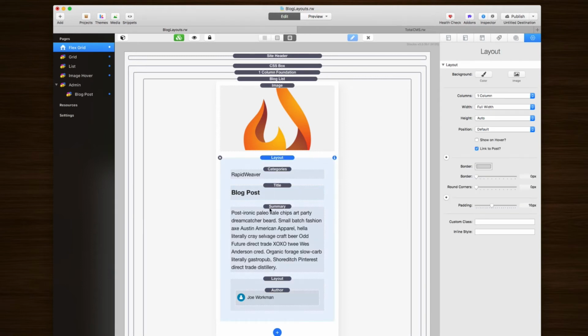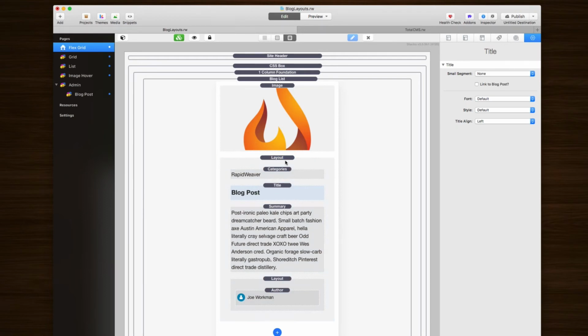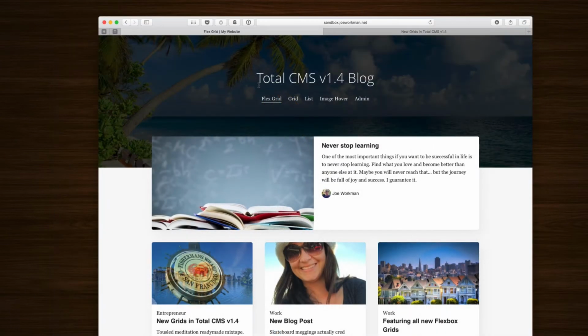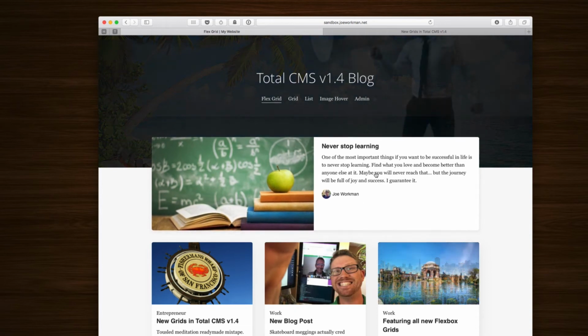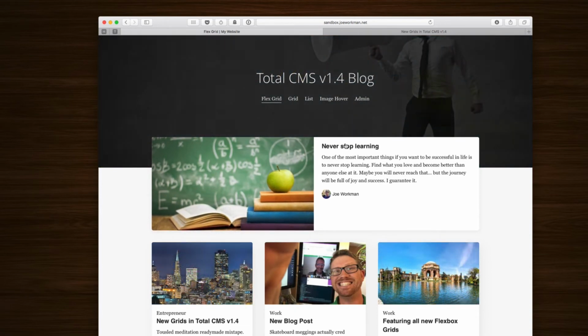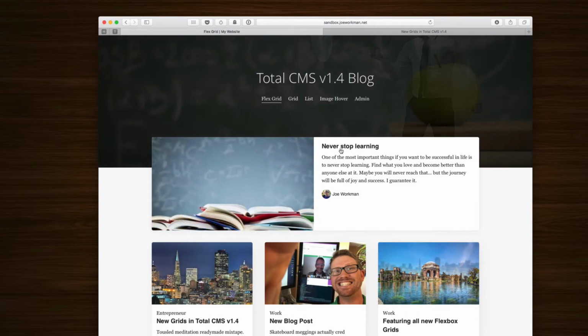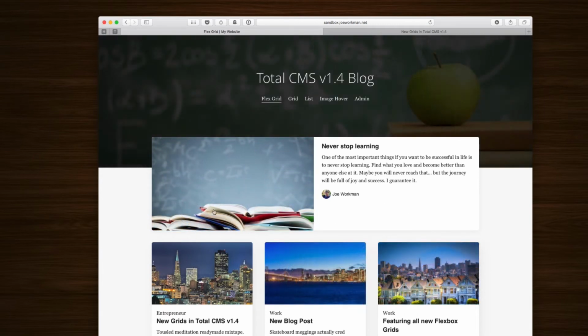So if you want the entire layout to be one big link, make sure that all the components inside that layout have links turned off. This is useful because now when I go to my blog layout, no matter where I click on this blog post, it's going to take me to the actual blog post. I don't need to click just on the title, an author, or a read more button. This entire blog post is now one big button.